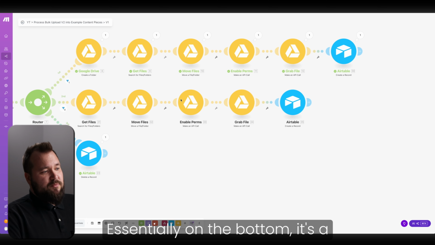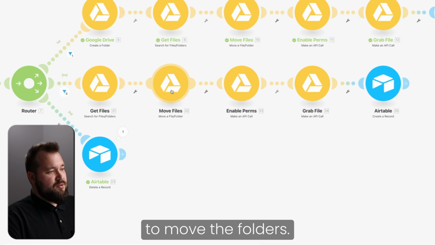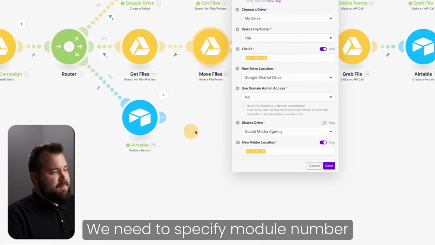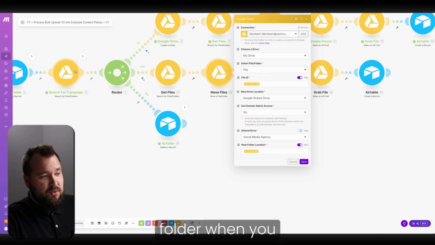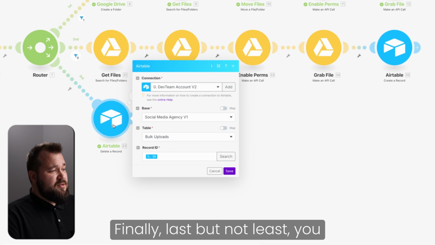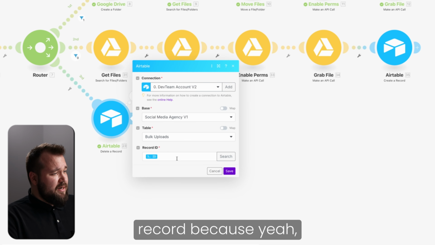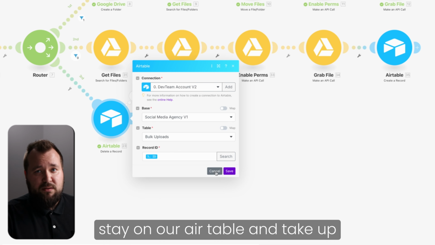Essentially on the bottom, it's a rinse and repeat of this process, minus over here, we actually try to move the folders. We need to specify module number 6 instead of module number 8. Well, you can't specify module number 8, but you have to specify module number 6 because you basically found that folder when you were looking for it. And the rest is exactly the same. Finally, last but not least, you have to delete your bulk upload record because, yeah, we don't want those records to stay in our Airtable and take up precious, valuable space.